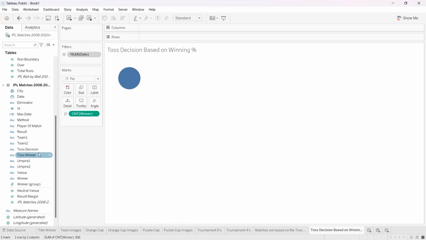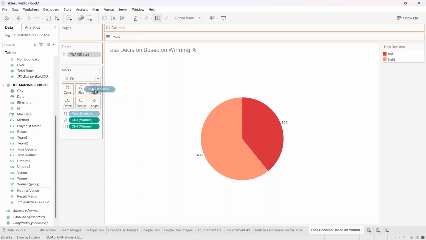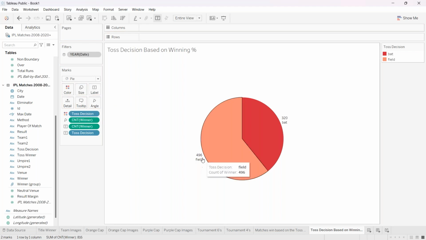Now I can simply use my toss decision. I can drag it into this. Let me change the entire view. You can see the entire view. If you want the labels, we want the labels like this over here. So what we can do, we can simply use these. Just drag this by using the control, select this, drag and put it into my labels. This is my label we got. I can simply use this again, the toss decision, into the label. So I got the labels.